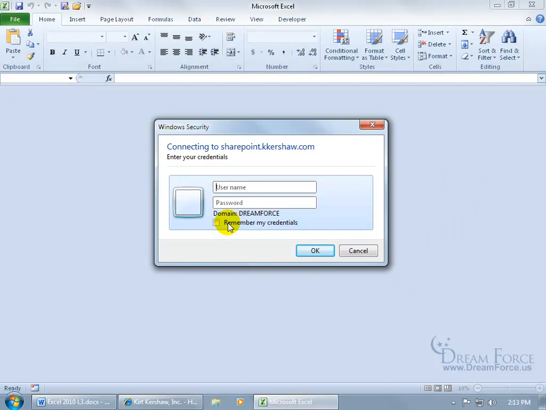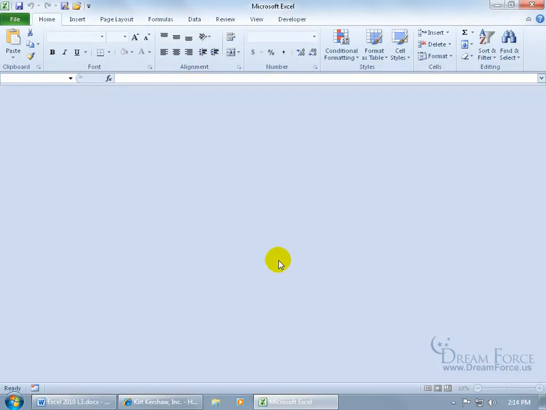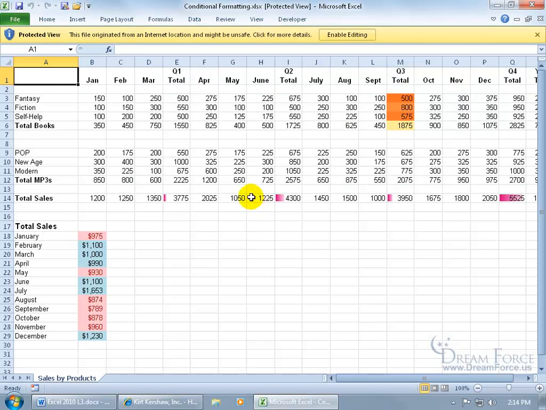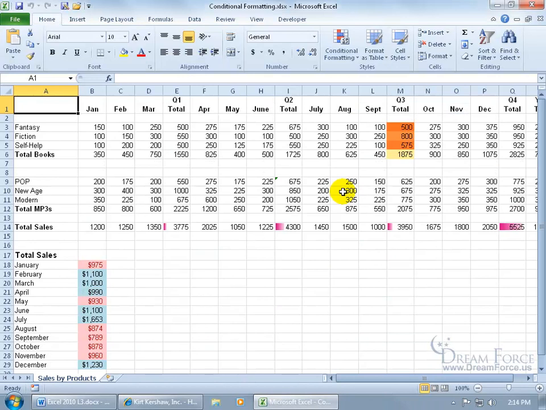Opens it up. Be sure to log in. This time I'll remember the credentials and click OK. There you go. When you download it, it disables editing, in part to protect you in case some stinker uploaded this to the company server and they've tied some code to it that when you enable it, it attacks your computer. In any case, I feel comfortable with this. Go ahead and make any changes. Then when I'm done, I can go ahead and click Save and then close out.